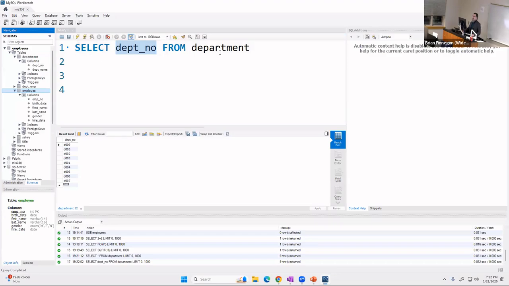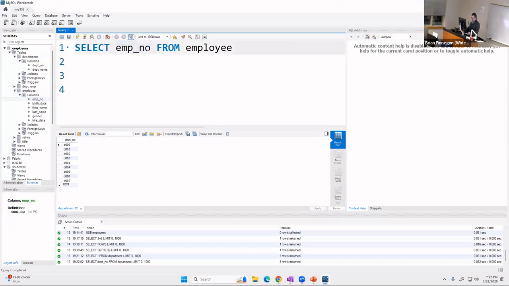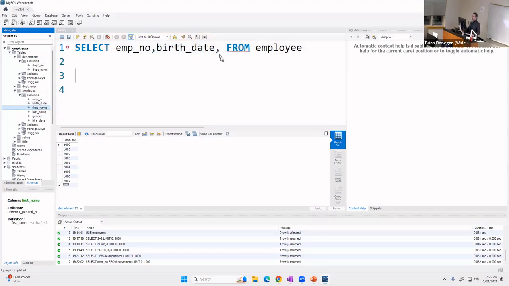We can also, let's pick a different table for doing this. Here we go. Let's say we're going to query the employee table now. So we're going from employee. And let's do multiple attributes. We can do select employee number, and these have to be comma separated. Space doesn't matter. Employee number, birth date, and what the heck, first name. Why not?